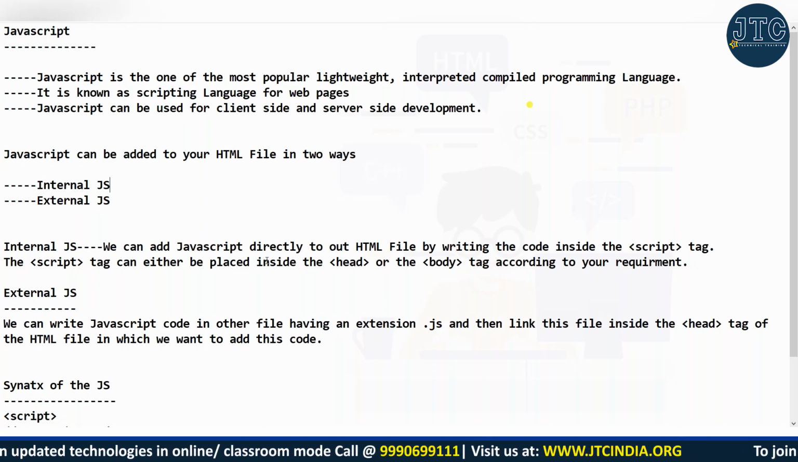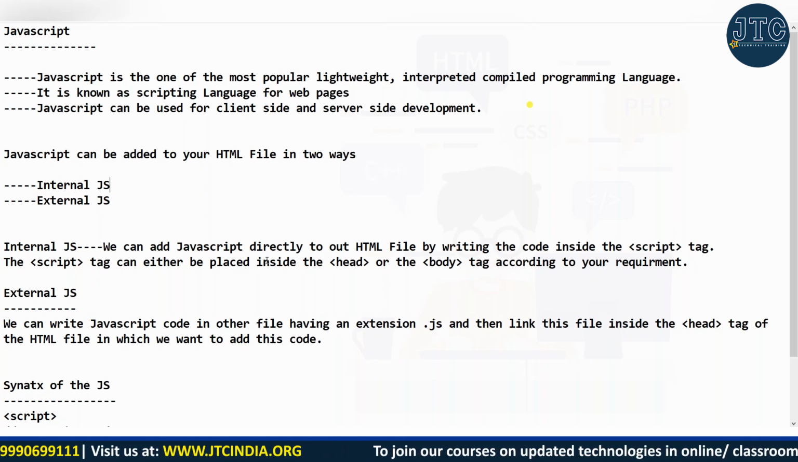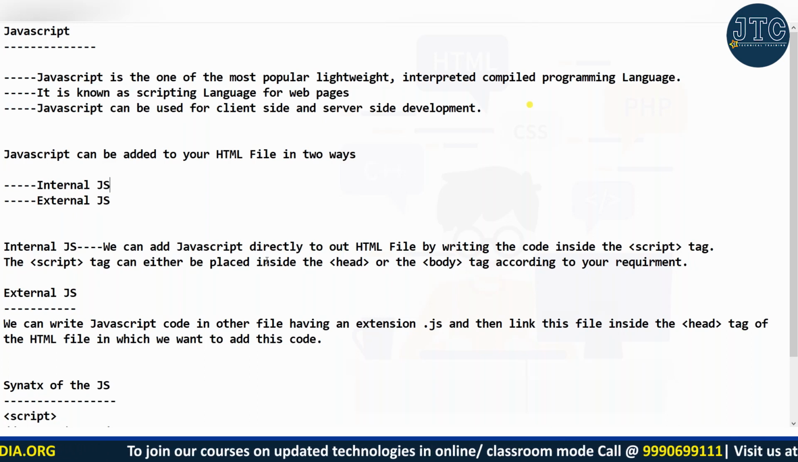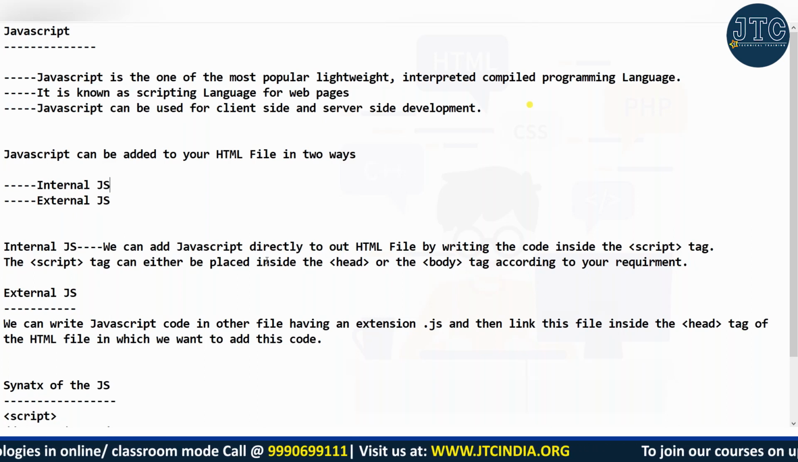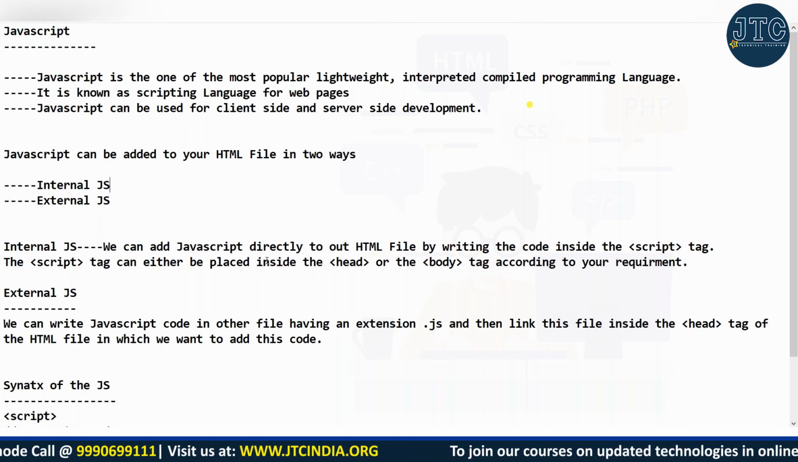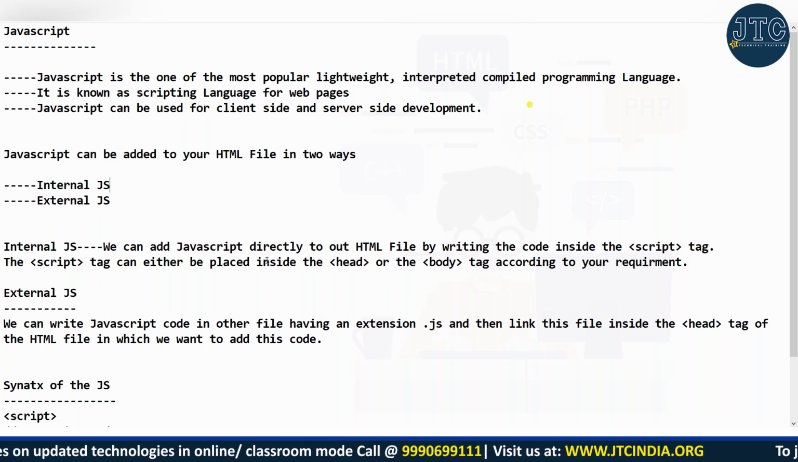I told you HTML today, so you have to do the practice. CSS is not related to JavaScript. I told you HTML, you have to practice. I will tell the CSS later, don't worry about that part. CSS is basically used to beautify the web pages.